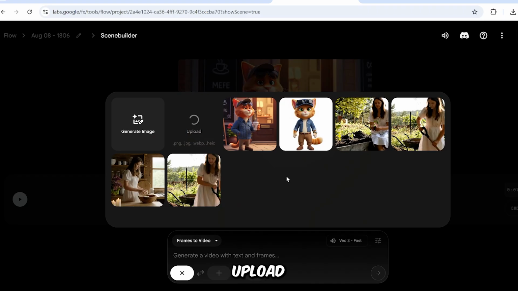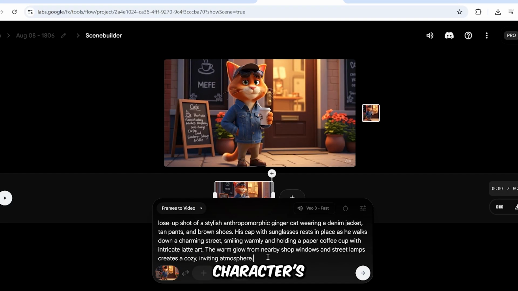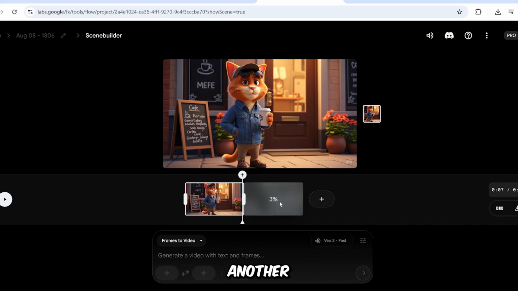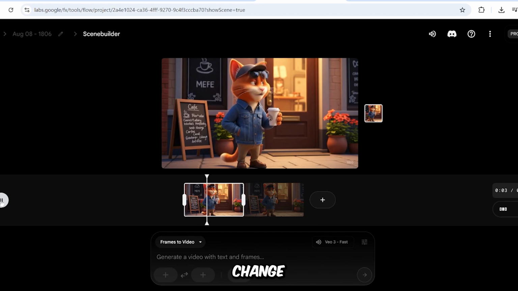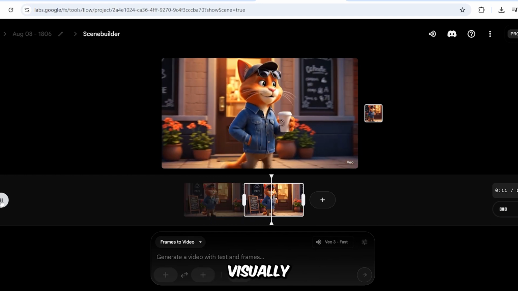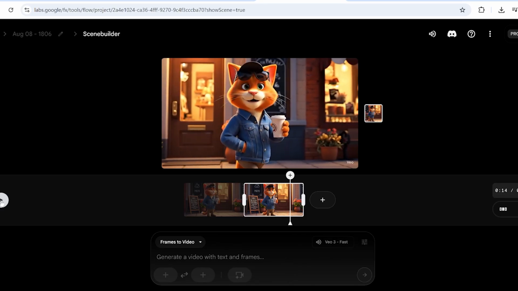For the next scene, upload this image into Frame to Video as your reference, so Veo3 can match your character's look and style. You can click the plus icon to add another scene. With this method, even if you change backgrounds, camera positions, or actions, your character will remain visually identical from scene to scene.